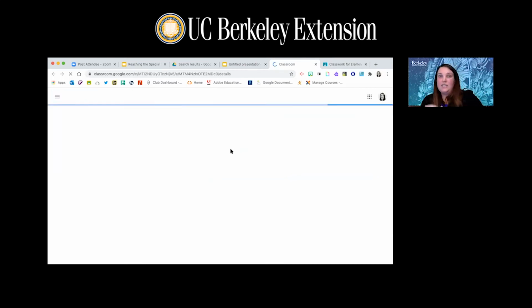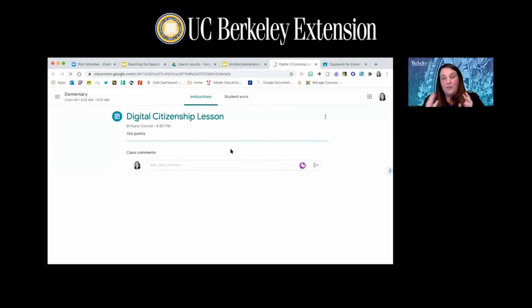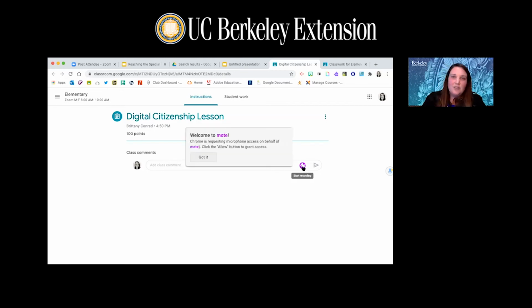So I've taken out all of the need for the student to go into the classroom, to navigate to the page, to find the assignment, to look for the things that the student needs to do the work for the assignment. You'll notice when you add in Mote, it does offer options for you to be able to speak to your students and give them spoken comments.